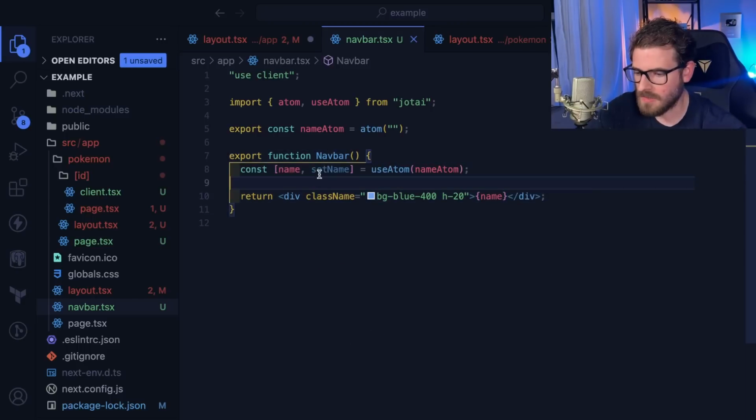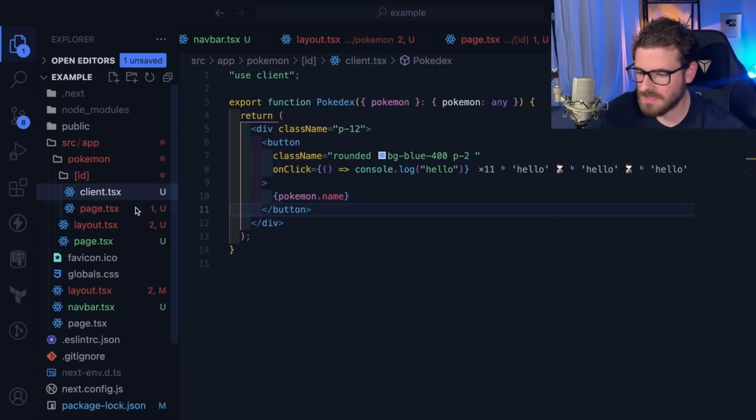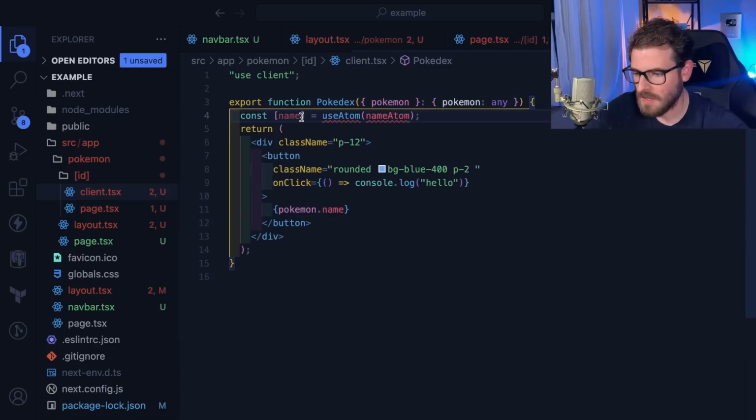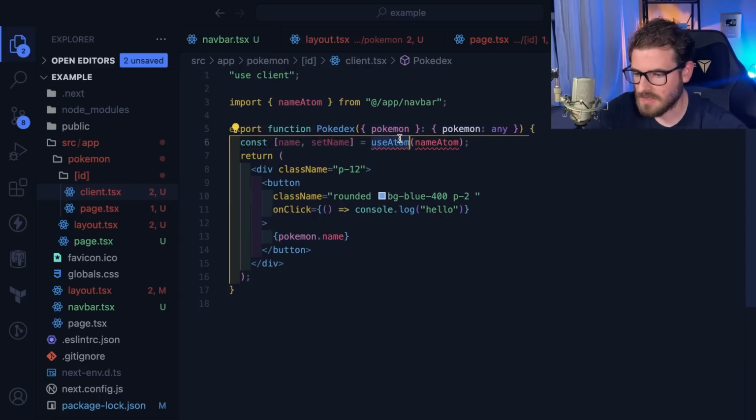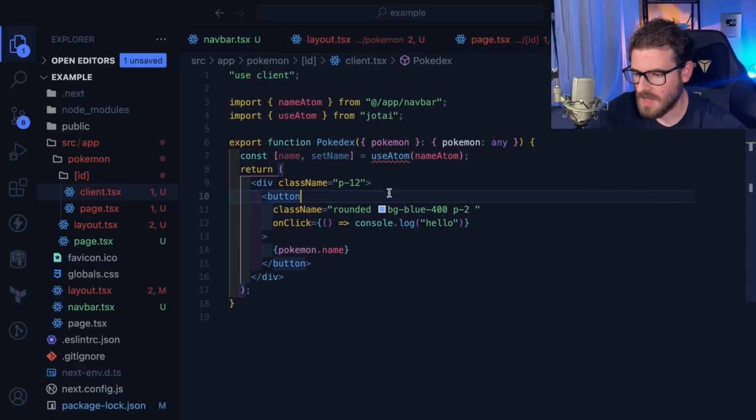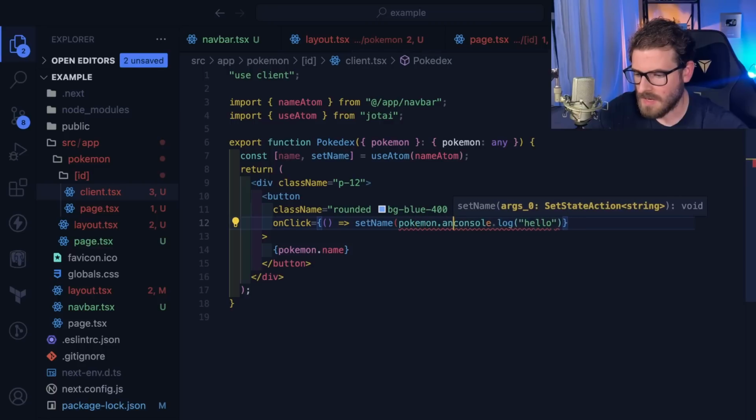Okay, and now what I want to do is the same thing inside of my client component that was in a deeply nested route. I'm going to go ahead and pull that in. I'm going to pull in setName here. I want to make sure I auto import these things from my other components. And now when I click on this thing, I could say setName, and I could just say Pokemon.name.